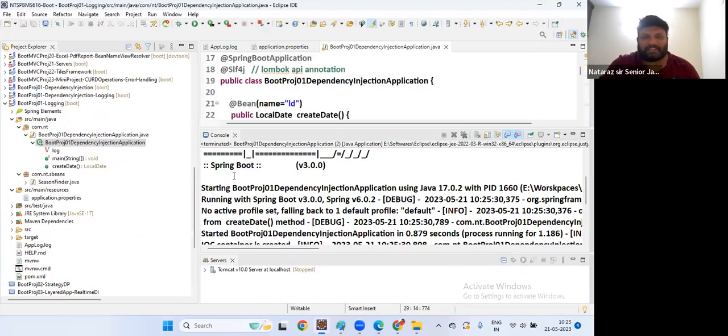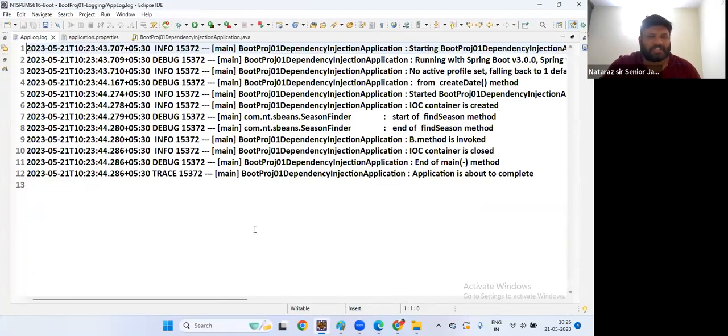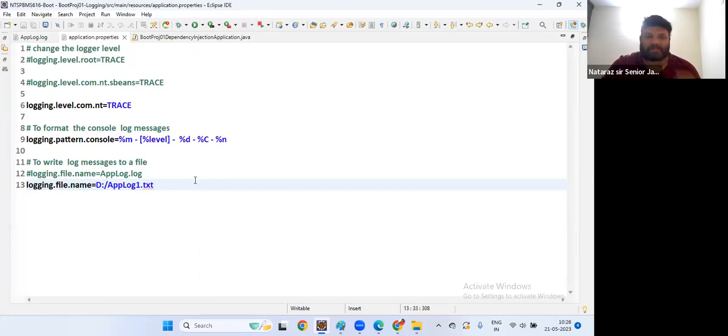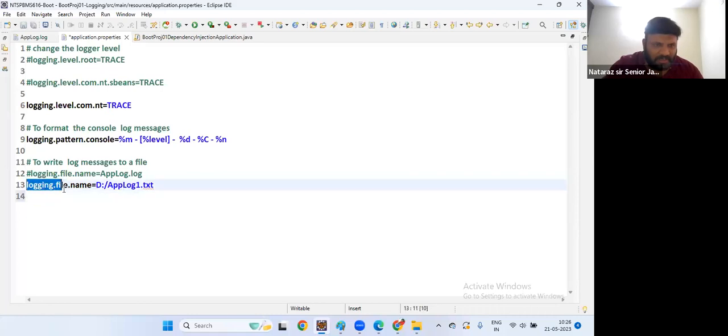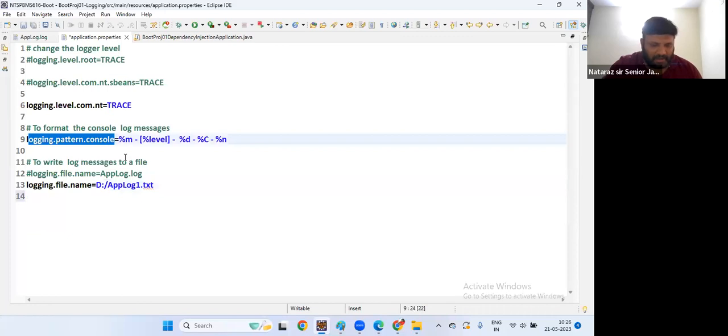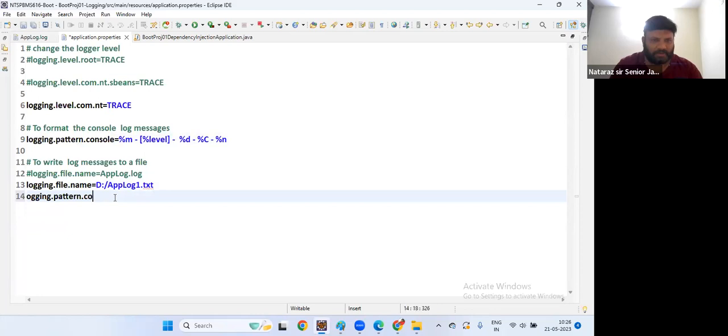While writing messages to this log file, I would like to change the format. Tell me now. logging.pattern.console is there now. Similarly, logging.pattern.file. Copy this, guys, paste it.